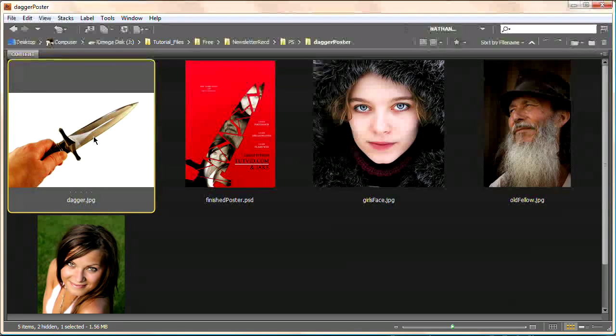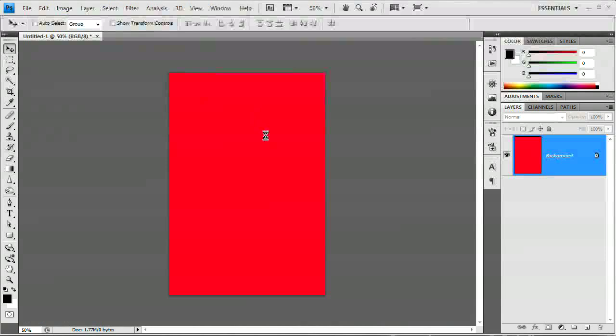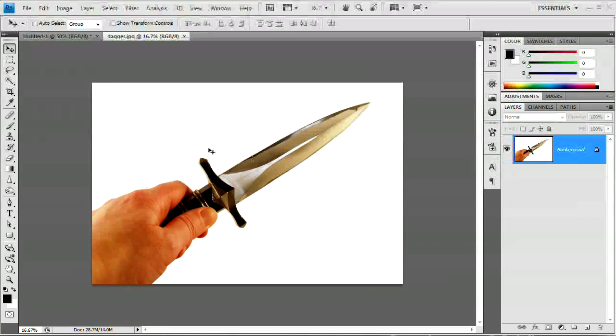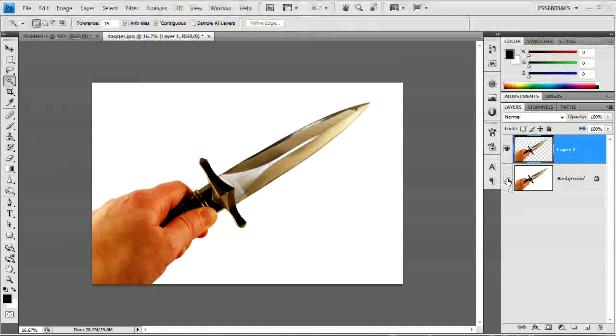So this is a dagger. I'm going to double click to open it in Photoshop, and this is going to be easy to extract from this image. Obviously, we can see it's just a bunch of white. I'm going to grab the magic wand tool. Tolerance here is set to 15. That looks pretty good. I'm just going to hit Control-Shift-I to inverse my selection, and I'm going to hit Command-Control-J. That's going to pop the dagger up onto its own layer. There we go. We've basically extracted it.